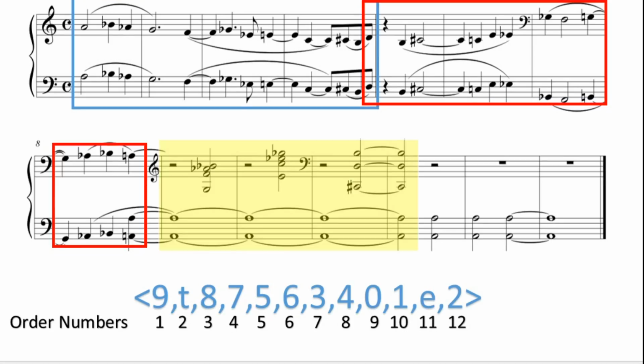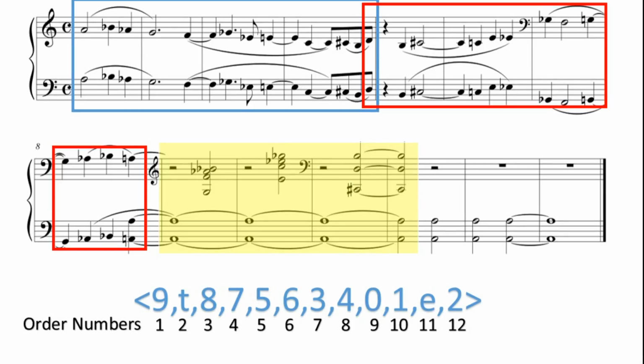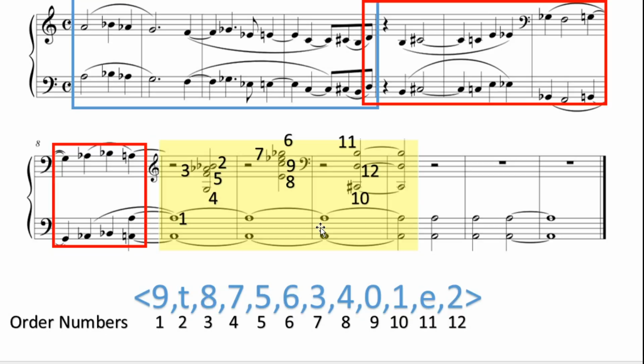Order numbers are particularly helpful when we have 12-tone pitches appearing as clusters or harmonically. In this case, we can see that the prime form of the row appears again in a way that resembles the original order of the 12-tone row. Order number 1 appears here, 2, 3, 4, 5 all appear as this chord, 6, 7, 8, 9 appear as this chord, and 10, 11, 12 appear as this chord.